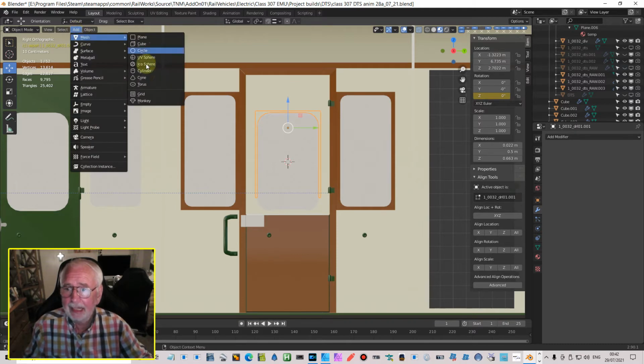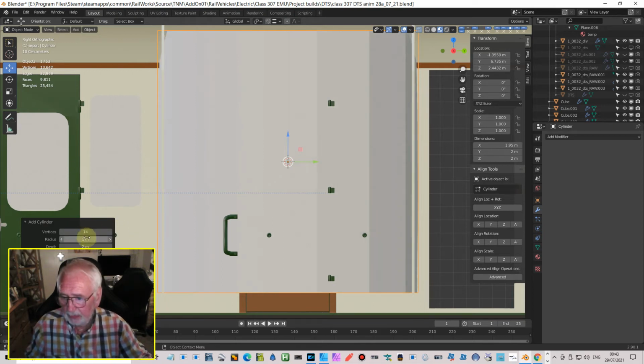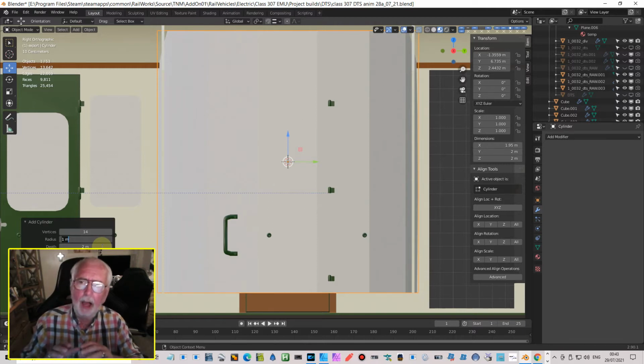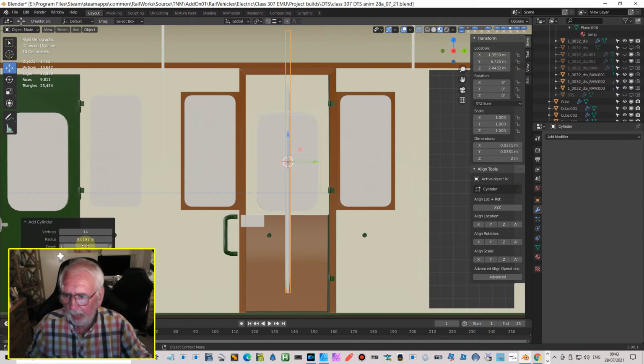So let's add a cylinder. We want something like 14 vertices or faces. The radius is probably a diameter of 1.5 inches, so I'm going to go 0.75 of an inch for the radius. And the depth probably the same, 0.75 of an inch, 3/4 of an inch.